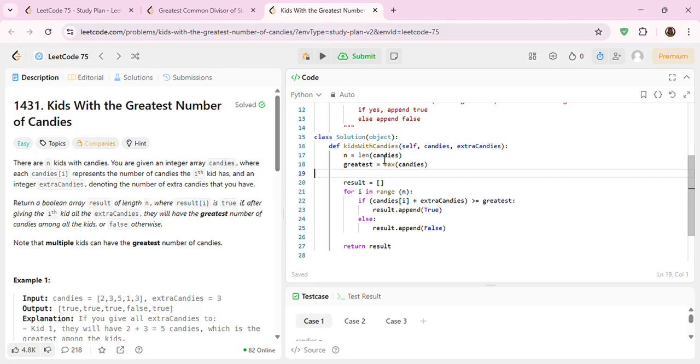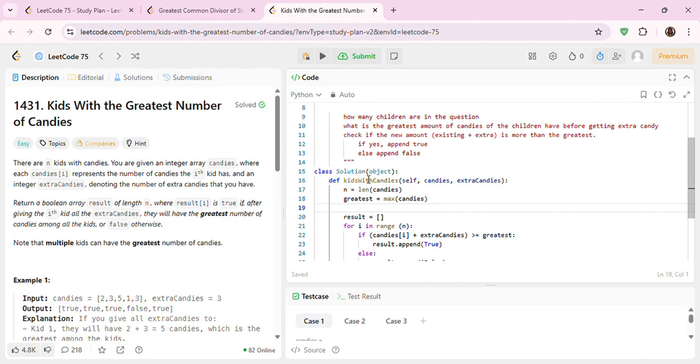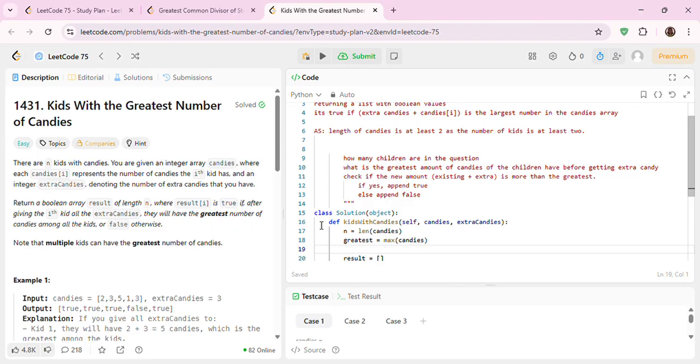So this is my solution. It's very short and sweet. The way I took it was, it would be true if the extra candies plus the amount of candies that child has is either equal to or larger than the largest number in the candies array before any extra candies.